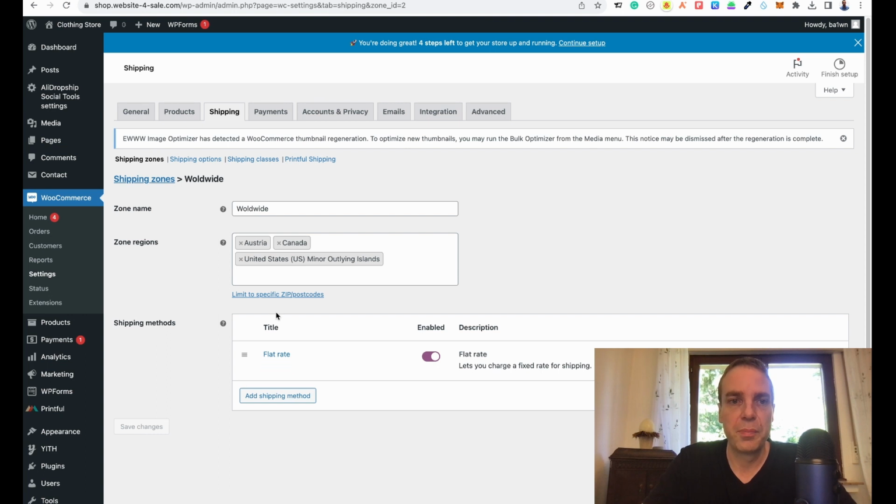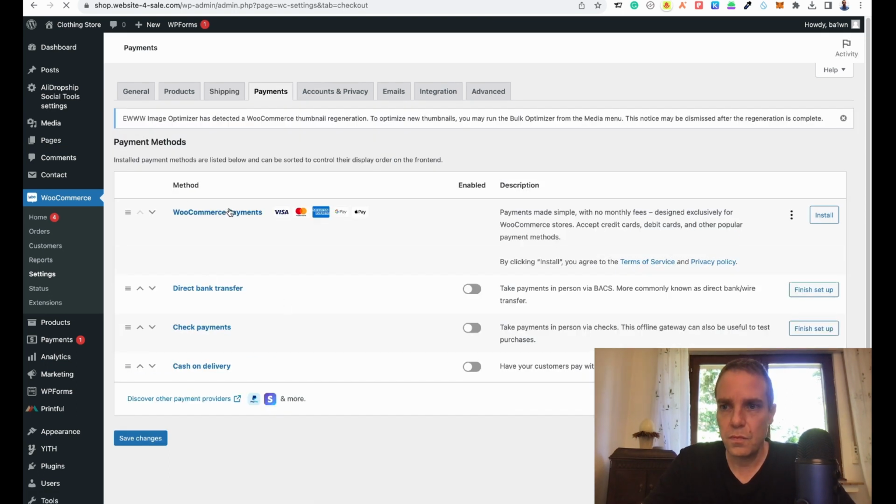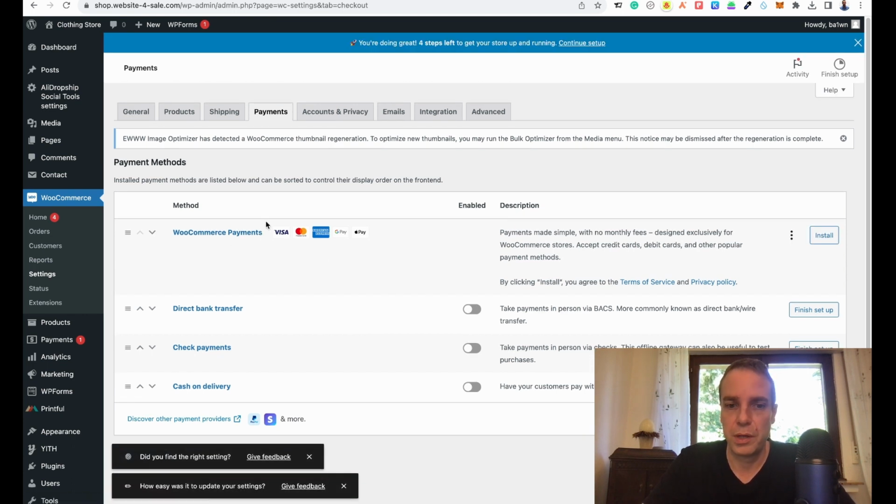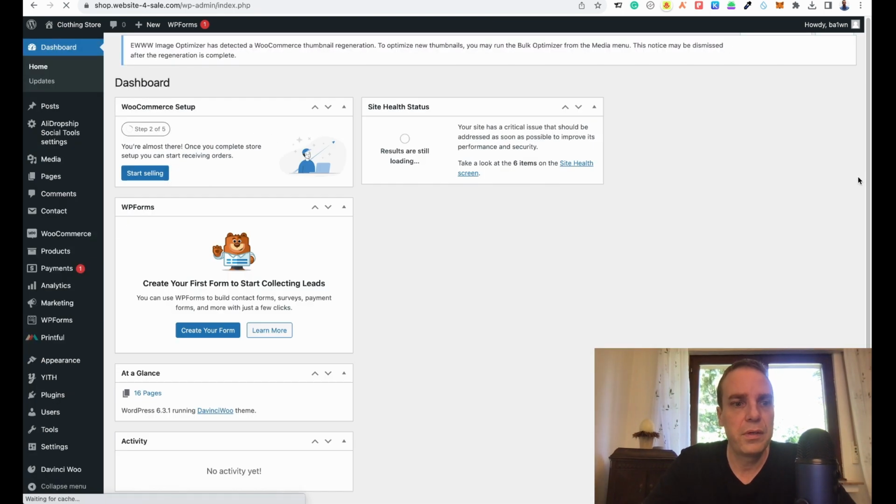Now you set up the shipping, and under payments here you can see there are some pre-installed payment methods. WooCommerce, this is what I told you. You can click on install, and I recommend that you use this. But of course, you can install every other payment method, for example, PayPal and everything. But this is very good. WooCommerce Payments, it is Stripe, and then all the email settings and advanced settings. So I think that's it for this tutorial.